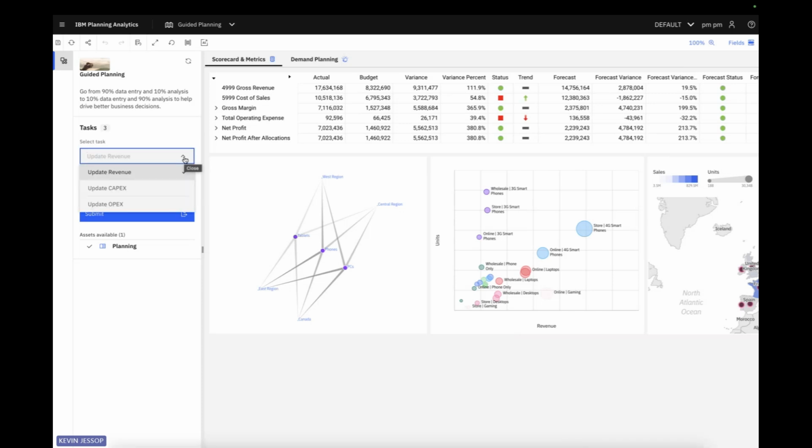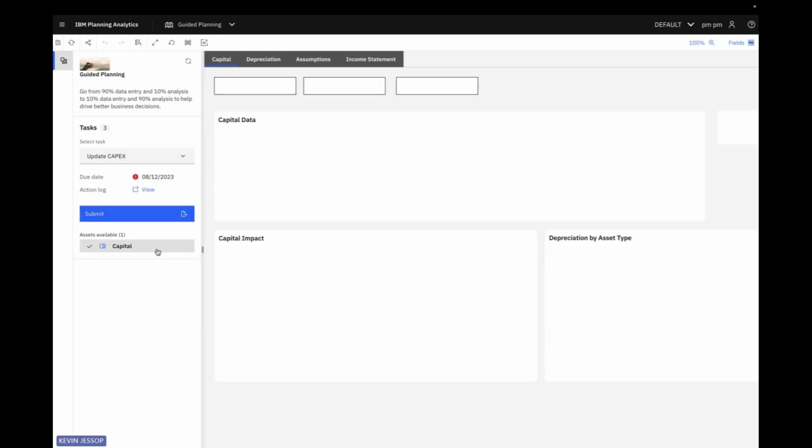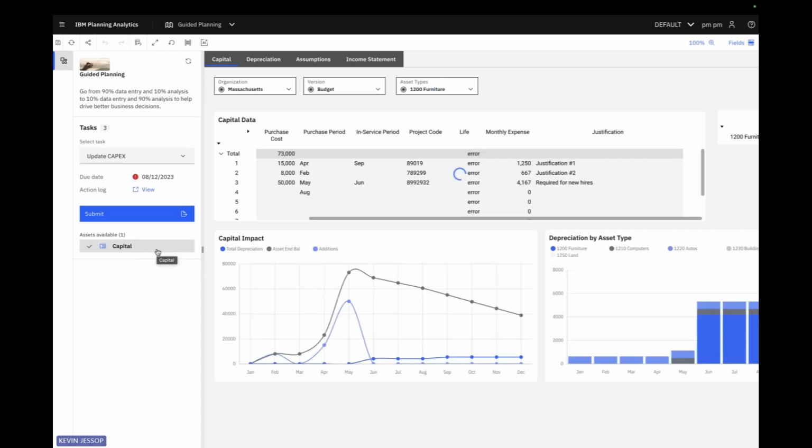They need to do their revenue, their CapEx, and their OpEx. Each task will have, or could have, a different due date, and it will have one or more assets assigned to that particular task. So for example, if I jump into CapEx, it automatically loads my capital asset, and I can go and update my CapEx budgets and so forth from here. So we're guiding the user through their process.